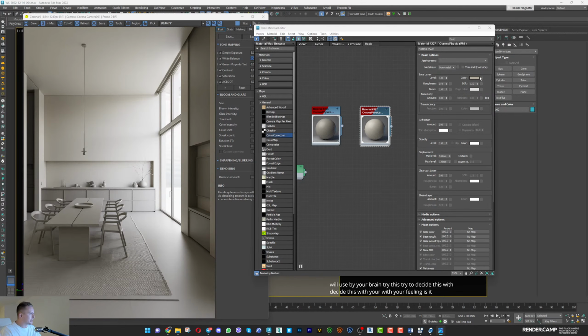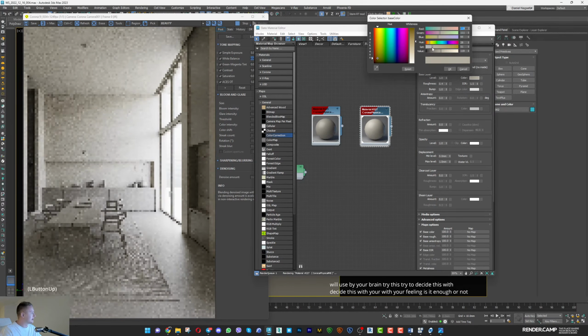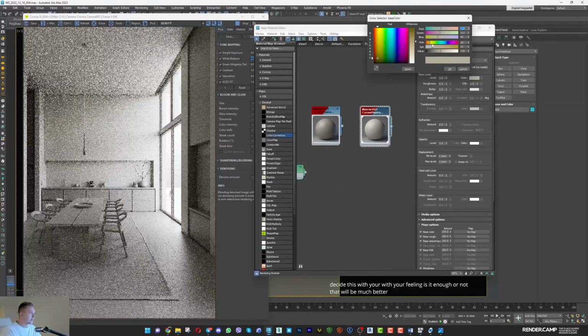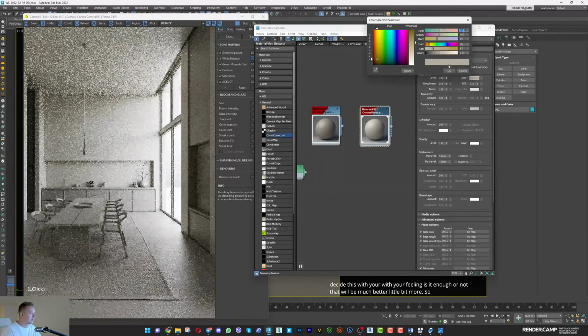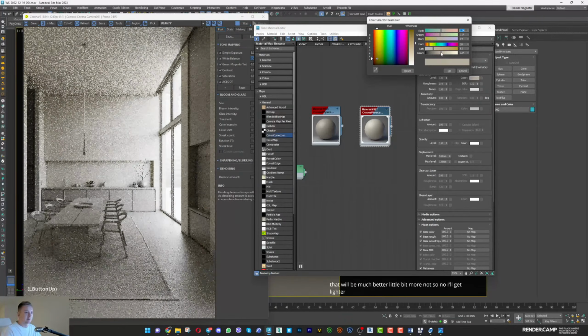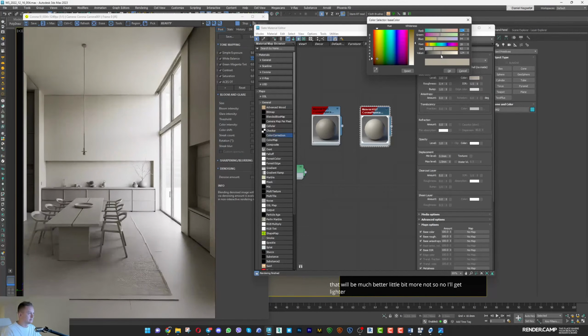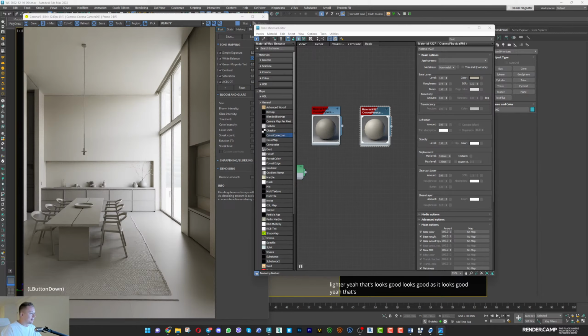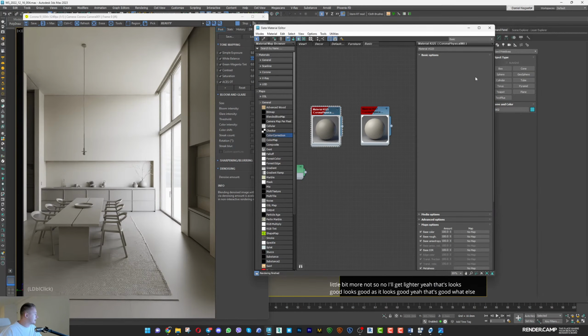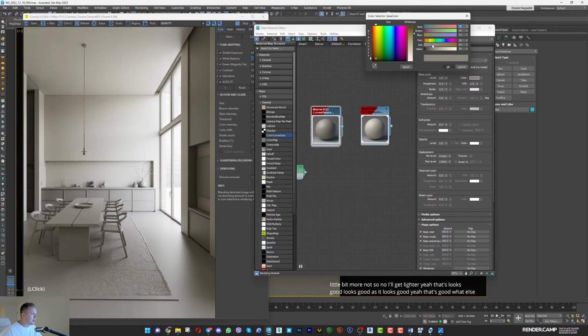Is it enough or not? That will be much better. A little bit more, not so, no. A little bit lighter. Yeah, that looks good. Does it look good? Yeah, that looks good. What else? Let's change this color. Let's try to make it more colorful.